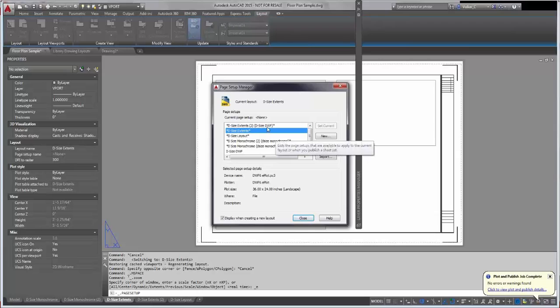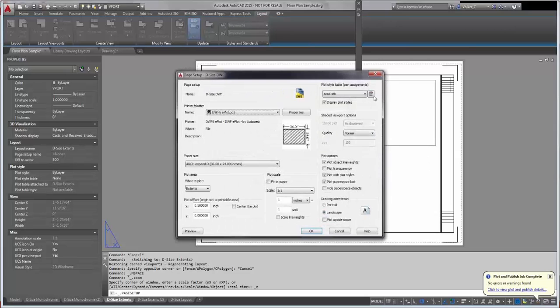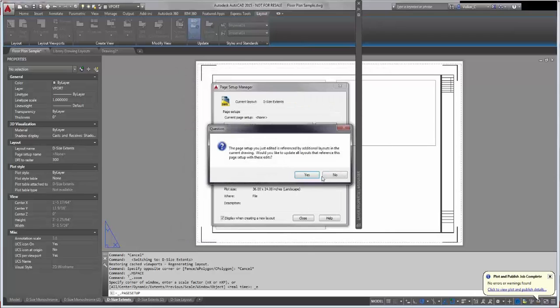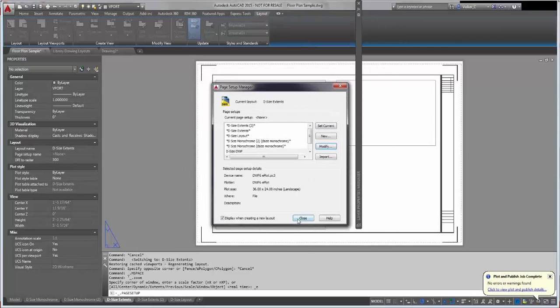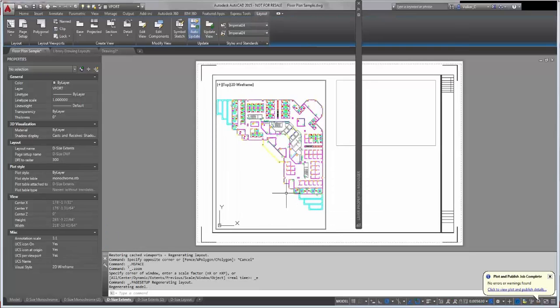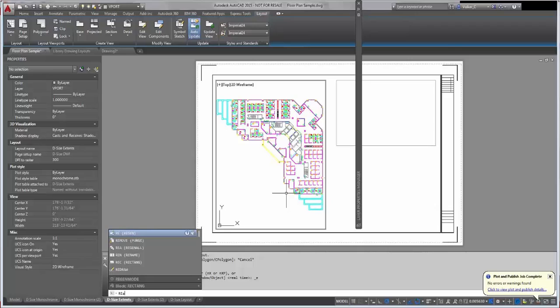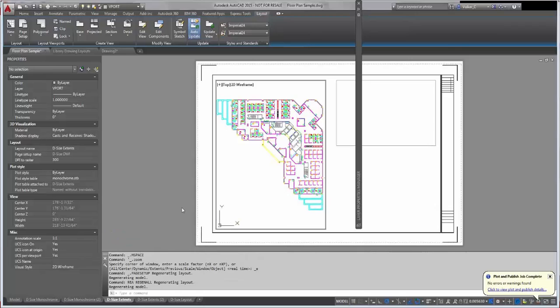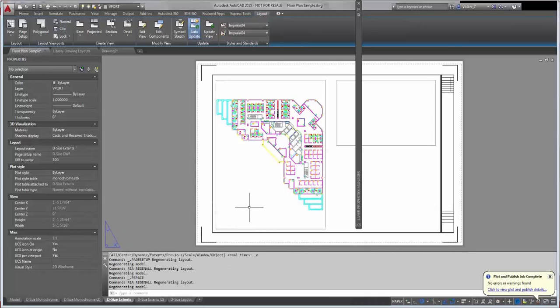Oops, another user error. So in this case, modify display plot styles. Oh, that's why I had that set up. Sorry. Go ahead and click monochrome, click OK. I don't think I want to change that either. Set current, click OK. And doing a regen all, REA. Oh, I thought I did that.